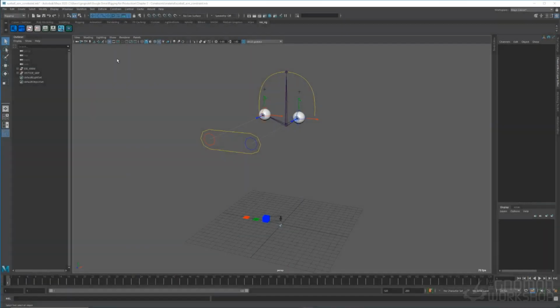Hey everyone, welcome back. In this chapter, we'll take a look at how to build a simple eye setup using aim constraints. It took me a little bit longer to get comfortable with aim constraints compared to the other ones we talked about previously. So if it's not making sense right away, don't get discouraged.